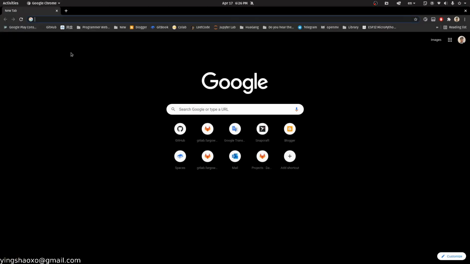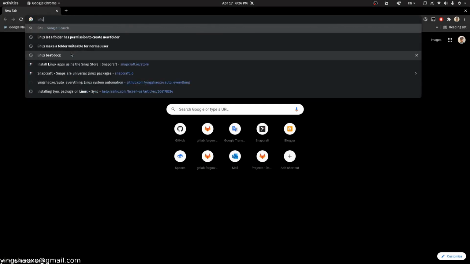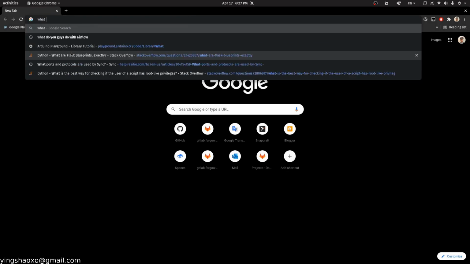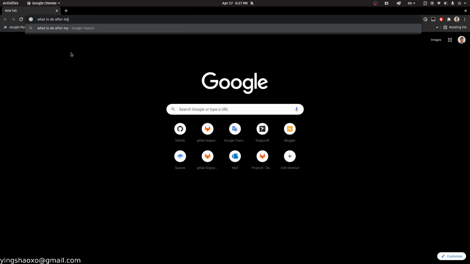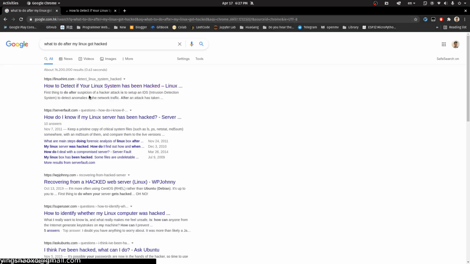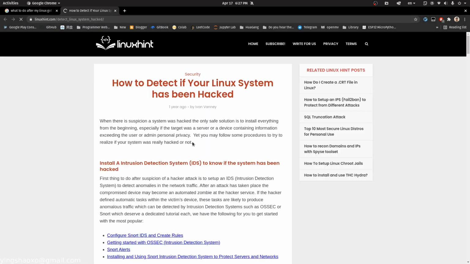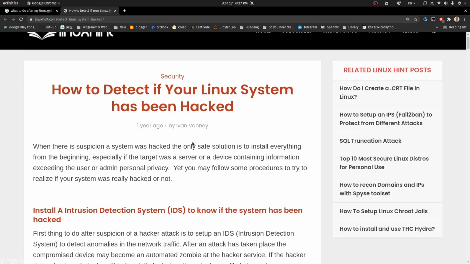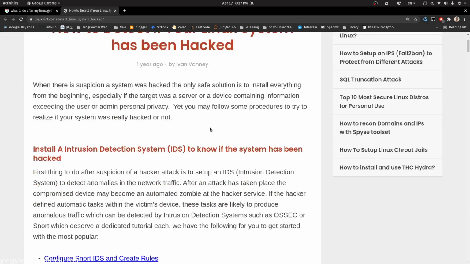You guys could do a search. For example, you say, what to do after my Linux got hacked. And we can just go to the first link. The title of this link says how to detect if your Linux system has been hacked.